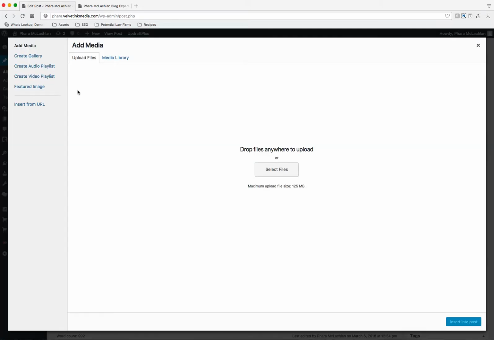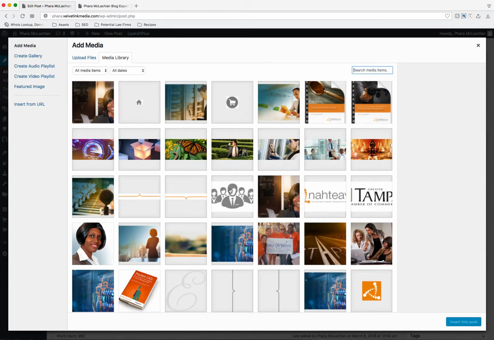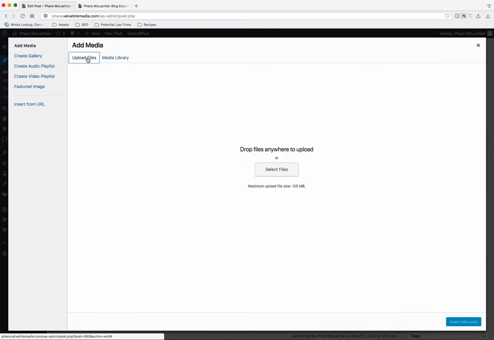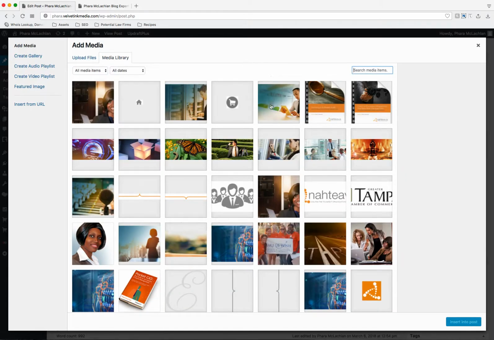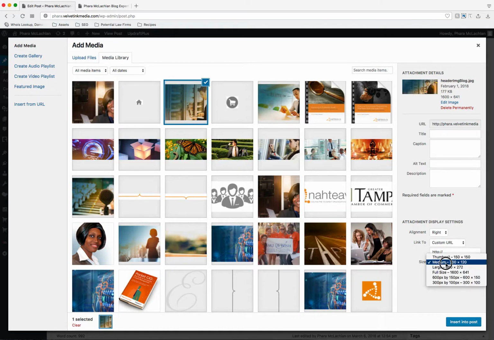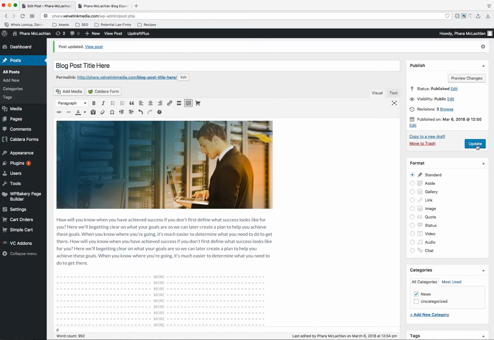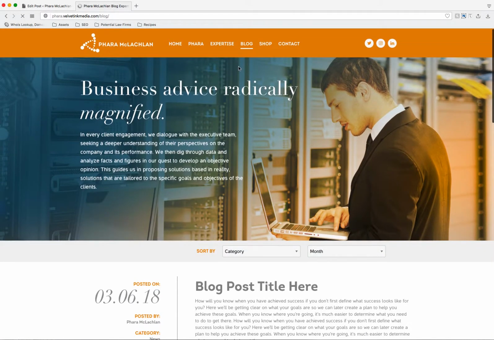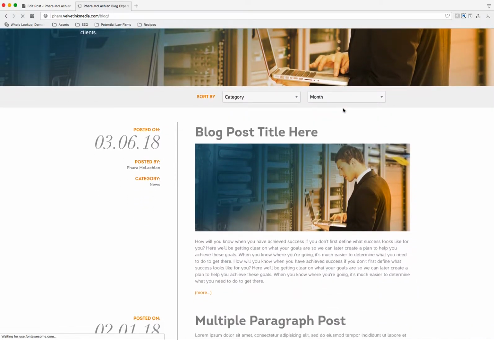Add media. And you can use something that's existing in your media library, or you can add a new image. So I can do that by selecting files. For just the purpose of this though, I will choose an existing image such as this one, full size, link to none. We don't need that image to link to anything. So insert it. We'll save this. And now we have an image.